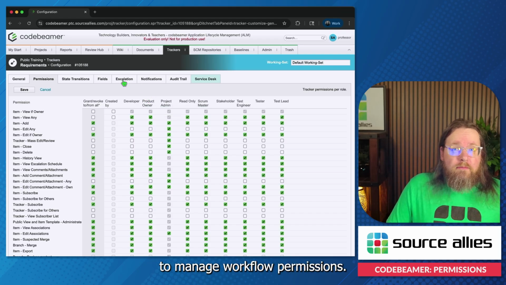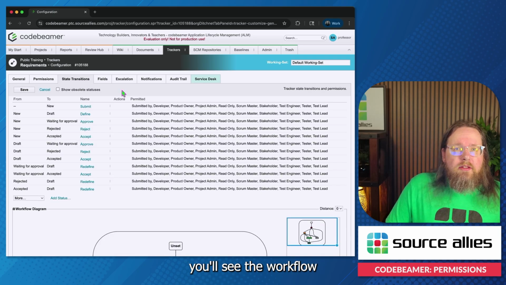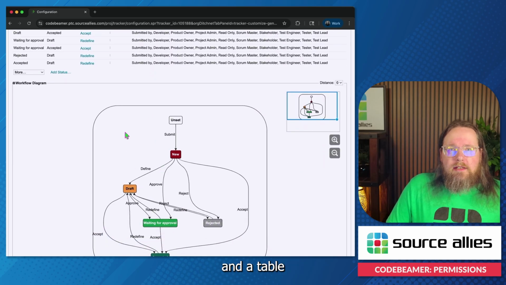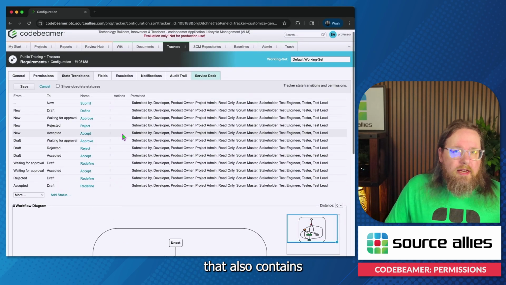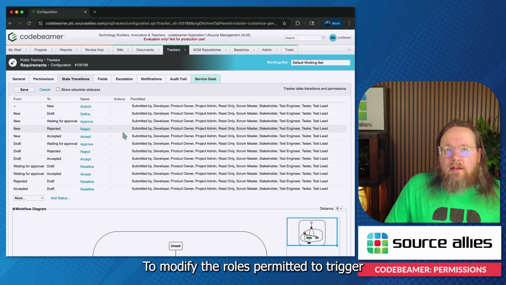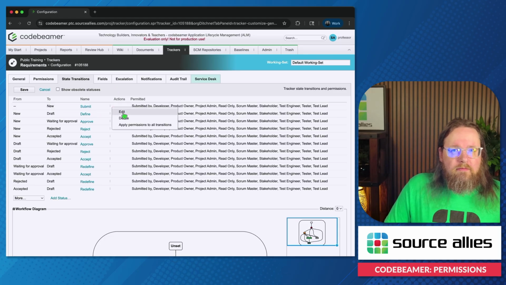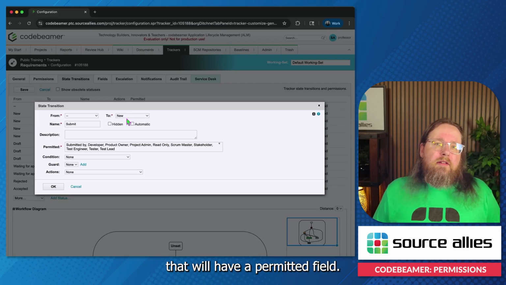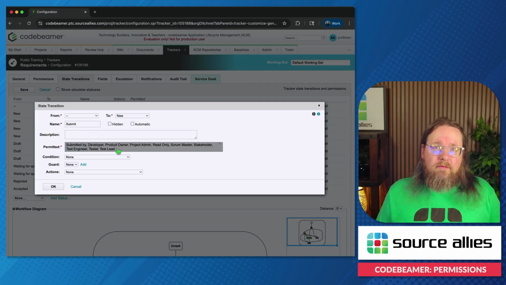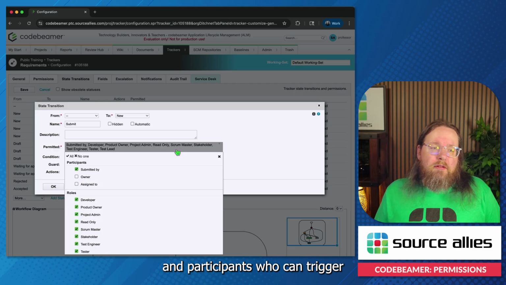To manage workflow permissions, navigate to the next tab, State Transitions, and here you'll see the workflow diagram at the bottom and a table with each state transition that also contains a list of who is permitted to make that transition. To modify the roles permitted to trigger a transition, click the context menu on the role and select Edit. This will open a dialog box that will have a permitted field. This will open a drop-down with a list of roles and participants who can trigger this state transition.